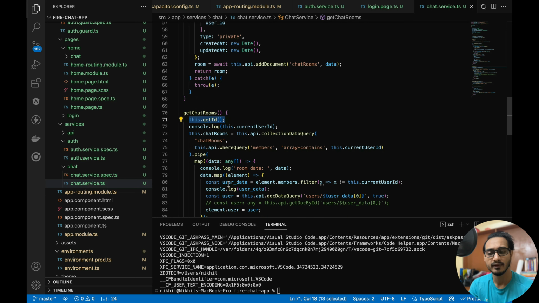So I am calling this function directly into the get ChatRoom at the very beginning. Once we do that, our things get easier because we get the correct user ID and we can work with that. Alright, so you need to remember this. If you don't do this, definitely it will lead you to some trouble. So remember to apply this modification.